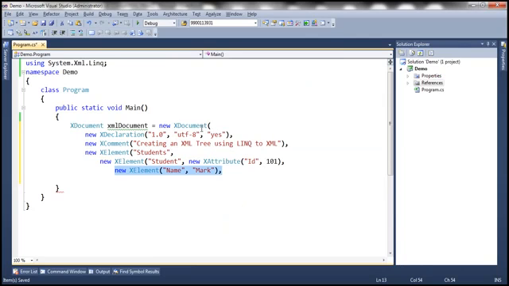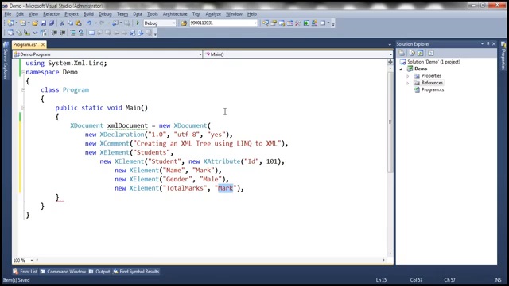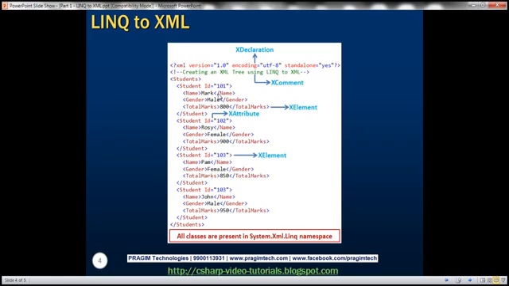So I'm just going to make a copy of that one. So here it's going to be gender, and this one is going to be total marks. Okay, gender is going to be male, total marks is 800. Okay, so now this should create the first student element.